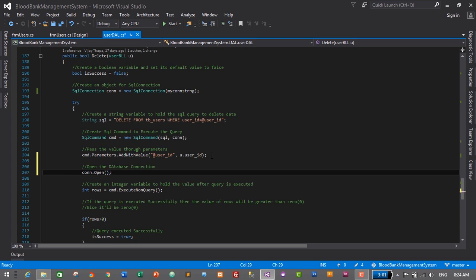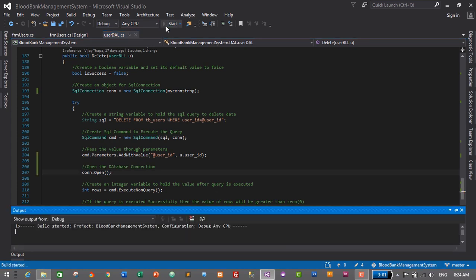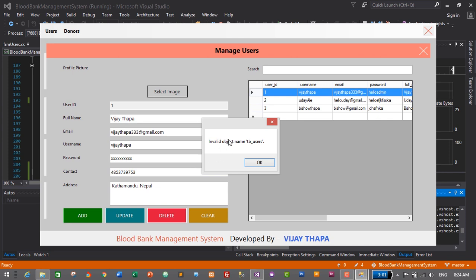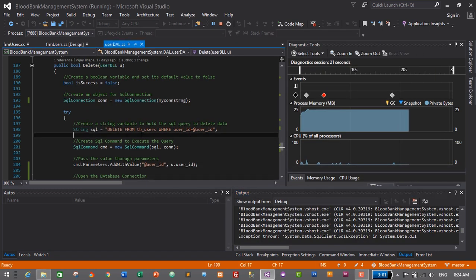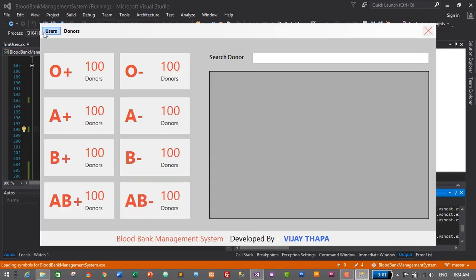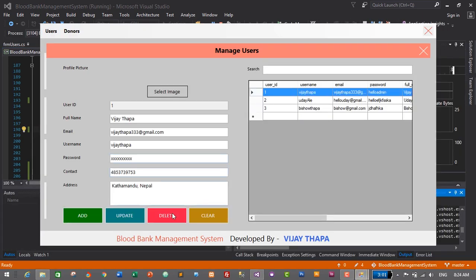Let's save it by pressing Ctrl and S, and let's run our application. Go to users and select one of the users and click on delete. I think I also missed the name of the table in our SQL query, which is tbl_users instead of tb_users. So let's make that change as well. Here I forgot L, so it's tbl_users, not tb_users. So let's save it, run our application, go to users, select the user and click on delete.